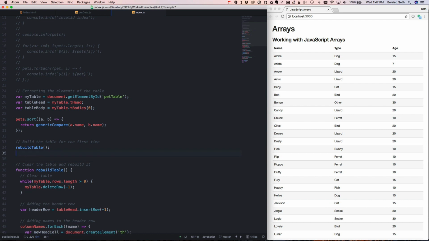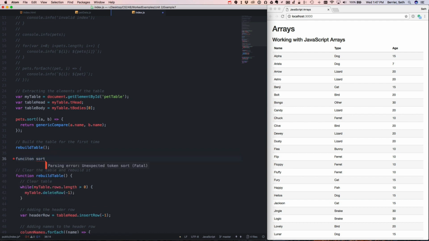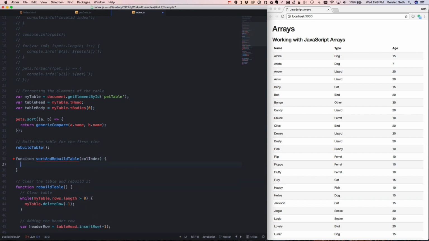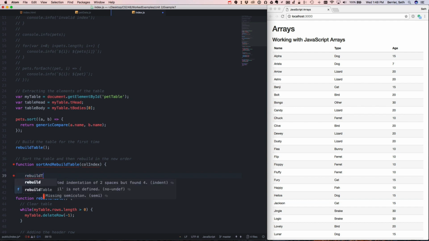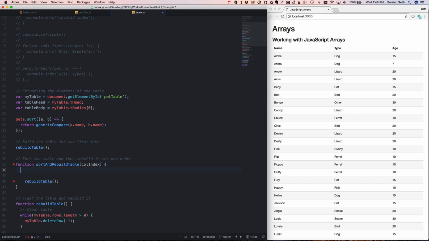Let's give ourselves one last function. I'm going to call it sort table. Well, actually, I'm going to call it sort and rebuild table. I'm going to give it an index that is the particular column we want to sort by, so I'll call it column index. I misspelled function right there; the syntax highlighting helped me since it wasn't purple. The purpose of this is to sort the table and then rebuild it in the new order. So the last thing it does, we can do that right now, is call rebuild table. It just needs to call that function.